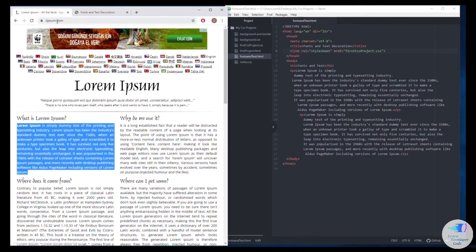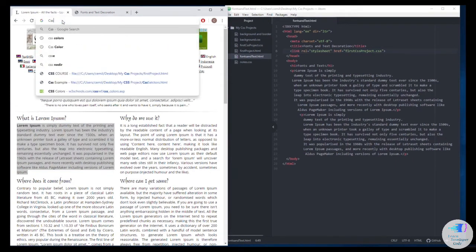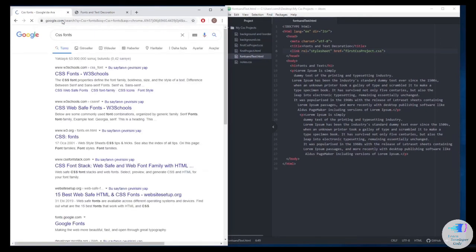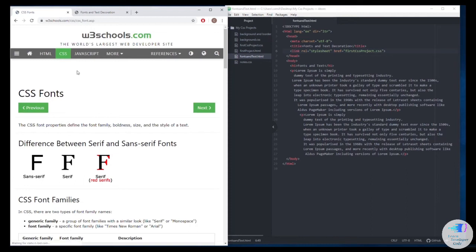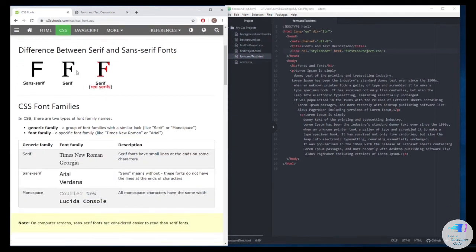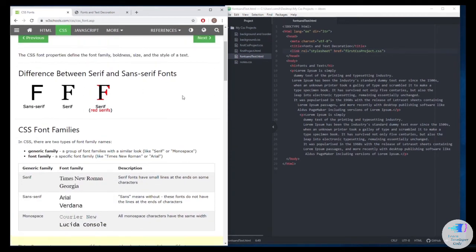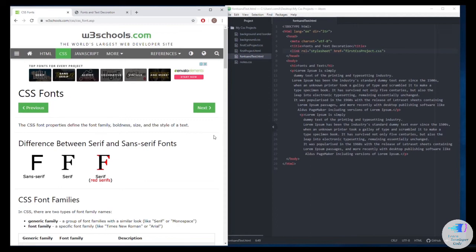All right, so now I'm writing Google CSS fonts before we start making changes to our CSS file. So I'm going just to the first place, W3 School, because, first of all, I just want to see how and what we can make with the font, the changes that we can make. And as we can see, when we open our page, the font properties writes that it defines the font family, boldness, size, and style of text.